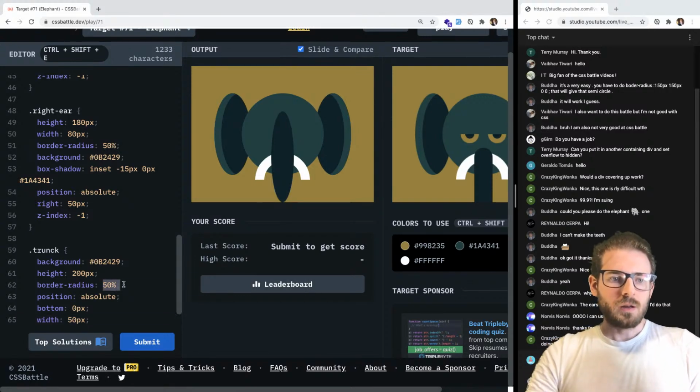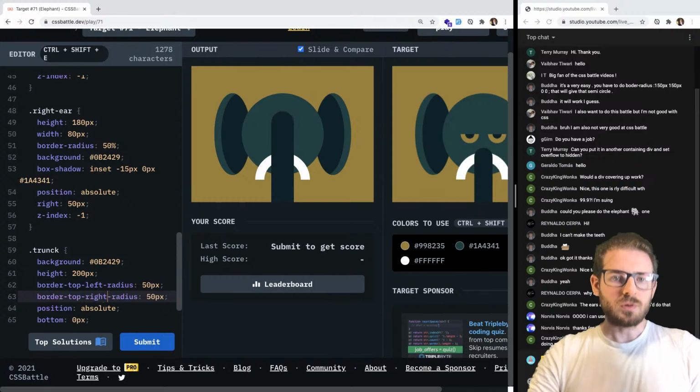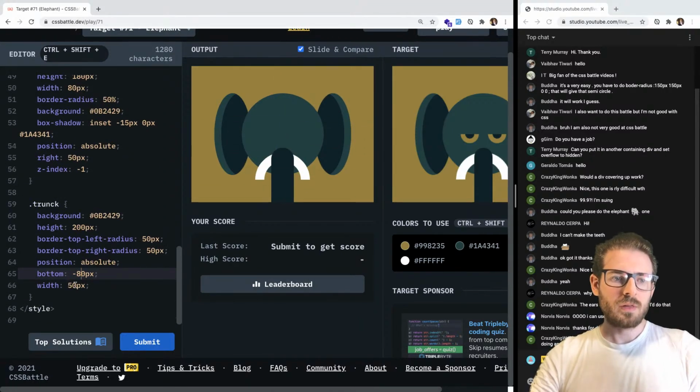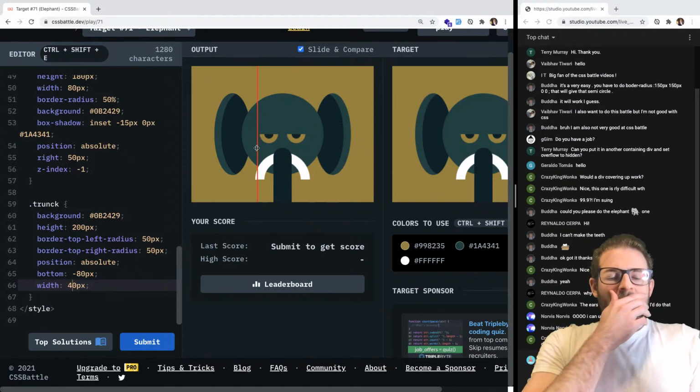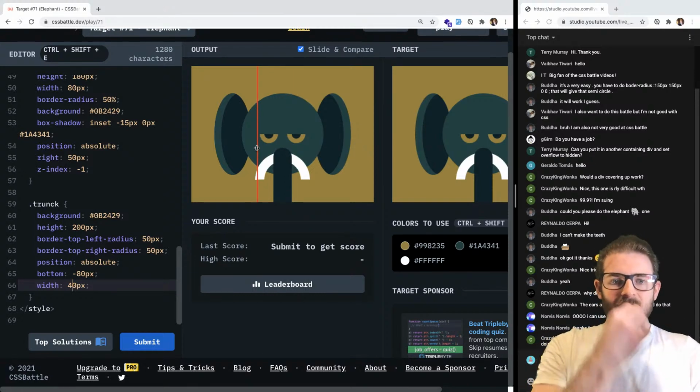Ooh. All right. Border top left radius. Instead, I'm gonna do like 50 pixels. Then top right radius, I'm gonna do 50 pixels. And then I'm gonna move it down, so negative 100. Too much, negative 80. And it's too wide, so the width by 40. There we go. Now we just gotta do the eyes.